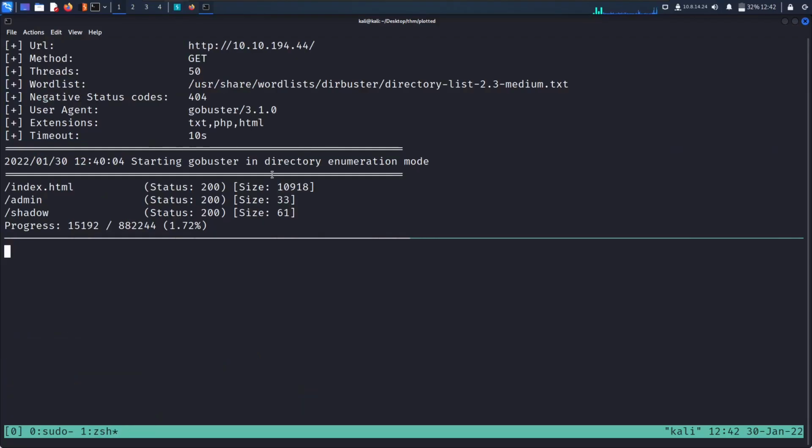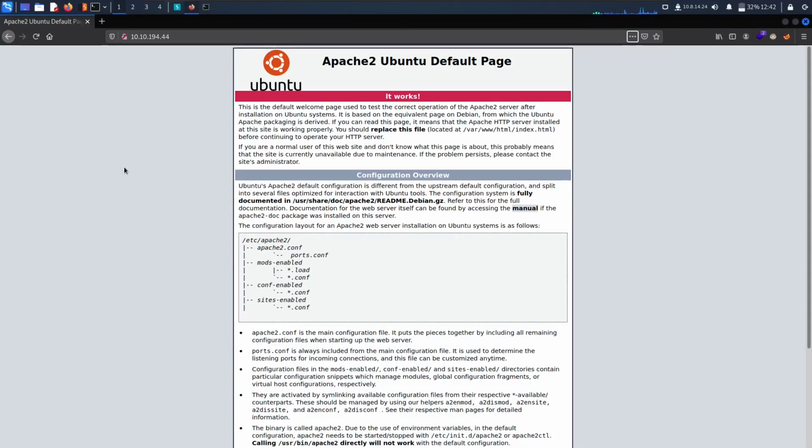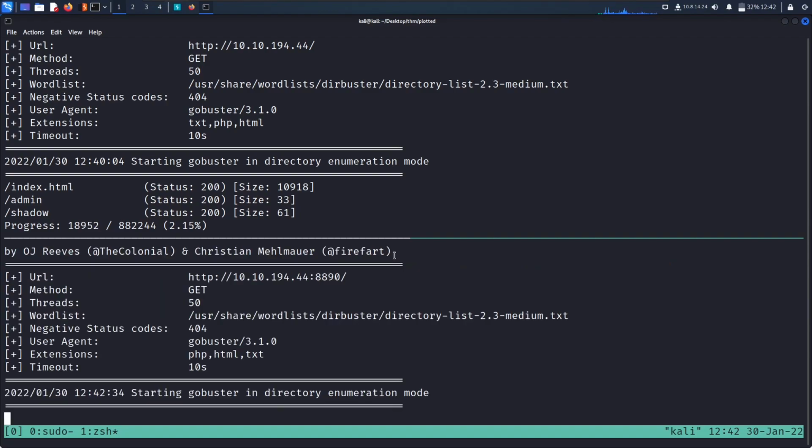Now, as we ran a GoBuster scan on port 80, we're going to do the same for port 8890. So I'm going to copy the IP from here, and then paste it here. Okay, 8890. Then the same commands just like before, up to the contents in 8890, because it's a scan of 8890.